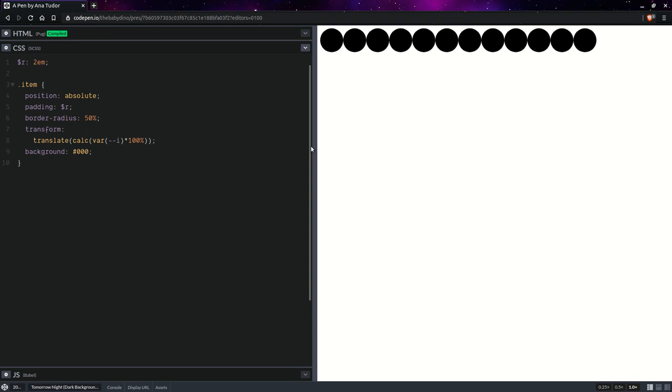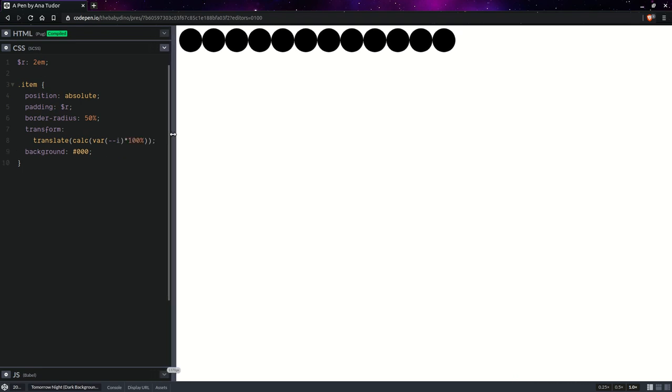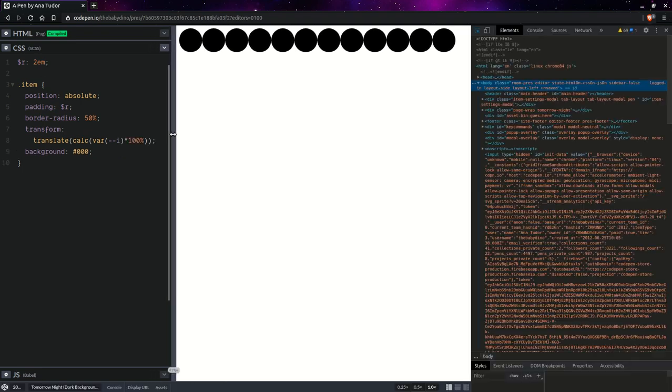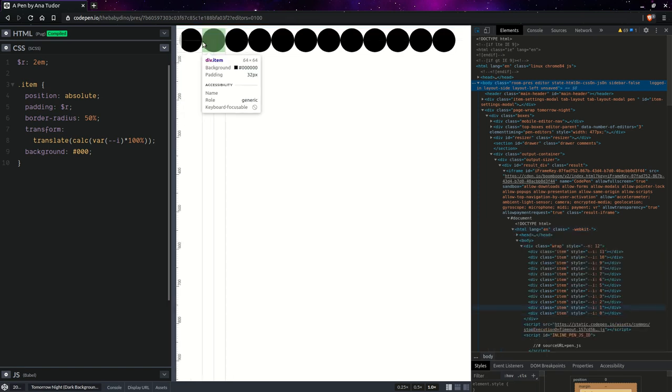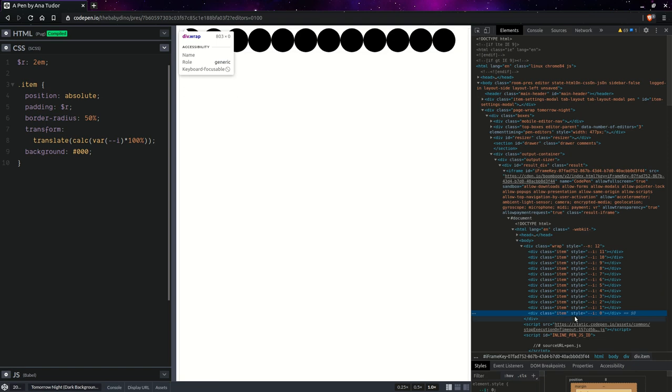And one thing I want to show you in DevTools is this. So the first item, right, is the last one in DOM order. So the last item in DOM order is the first one in line, and the first one in DOM order is the last one in line. So do keep this in mind.